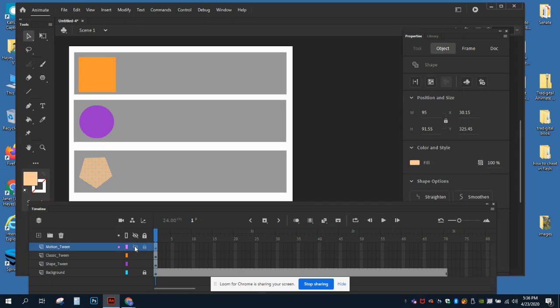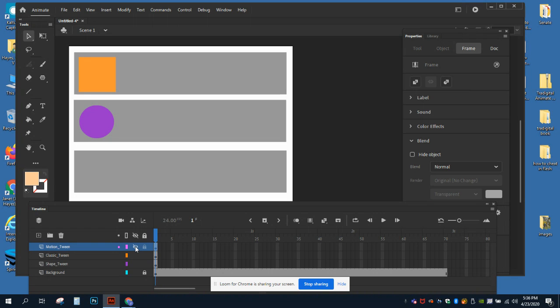If I turn off the eyeball here, I'm going to just check that I have them on the right layer. My motion tween layer, my classic layer here, my purple circle, and my shape tween should be that orange square. I turn that off and on. Okay. The first one I want to work with is our shape tween.